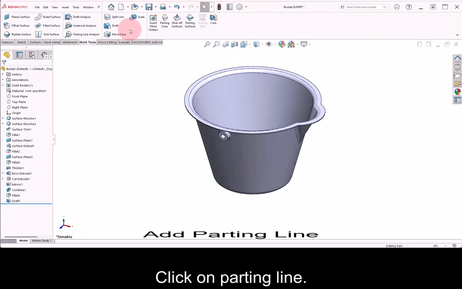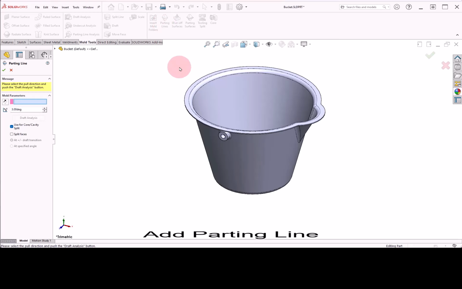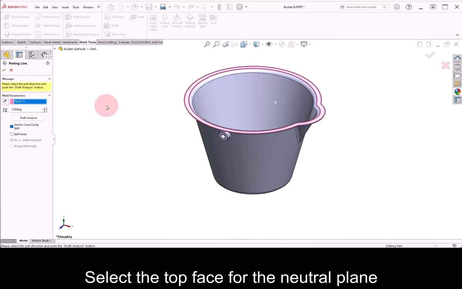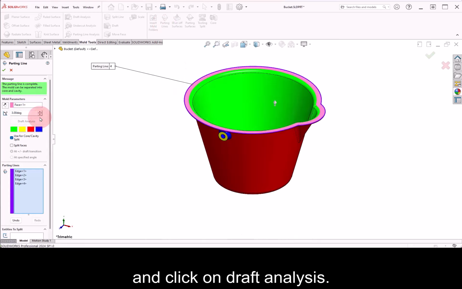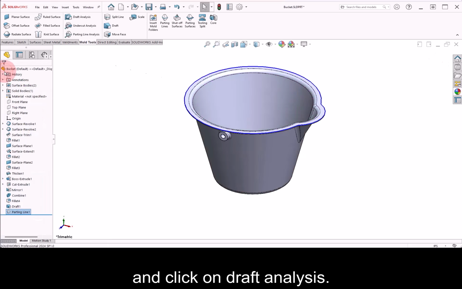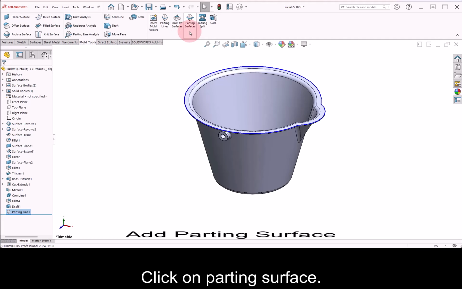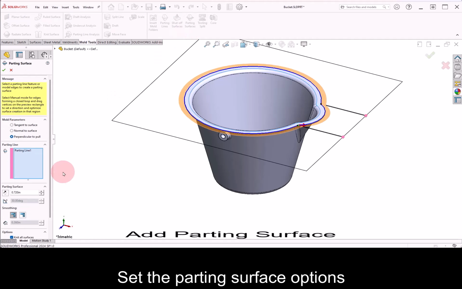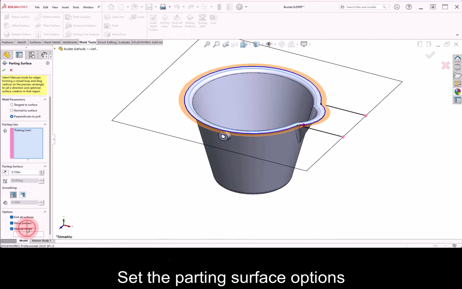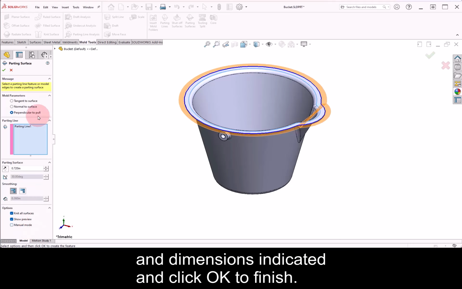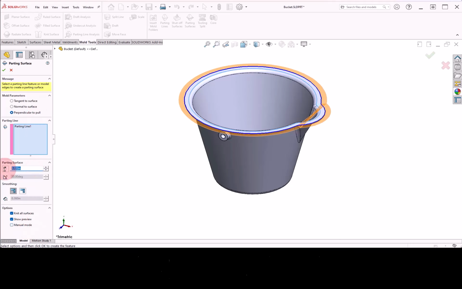Click on parting line. Select the top face for the neutral plane and click on draft analysis. Click OK to continue. Click on parting surface. Set the parting surface options and dimensions indicated and click OK to finish.